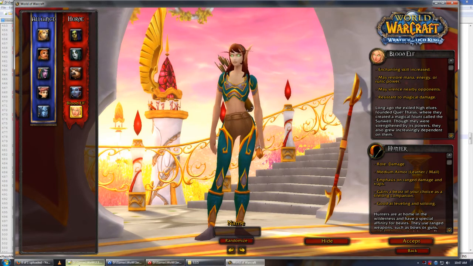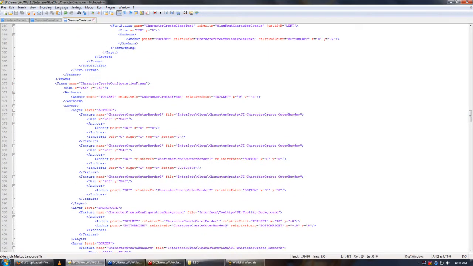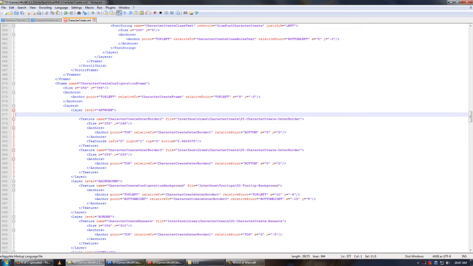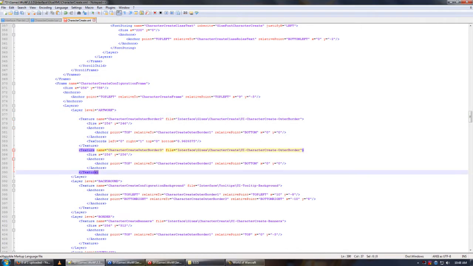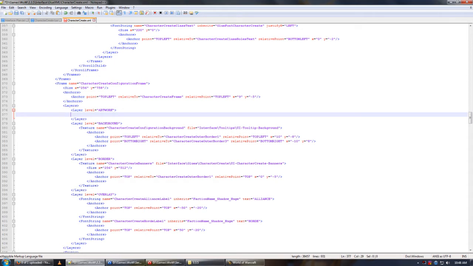So I think I might just get rid of this entire back border. Or at least for this frame. This frame I will. So we need to come up here to the configuration frame, the top of it, and we need to get rid of the textures, the borders. I don't want that. I don't want either of these, so they can also go. I'm going to leave that there because I do want the layer levels just to be there, just in case I want to use them in the future.